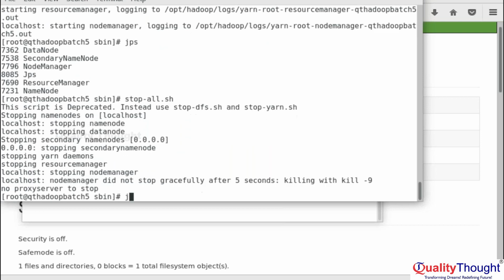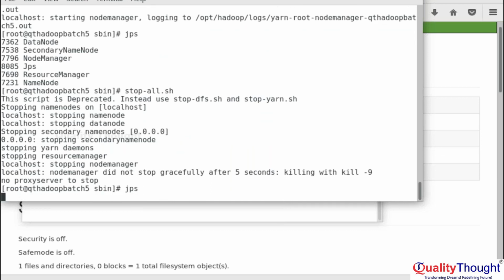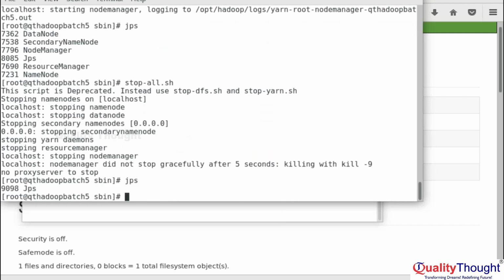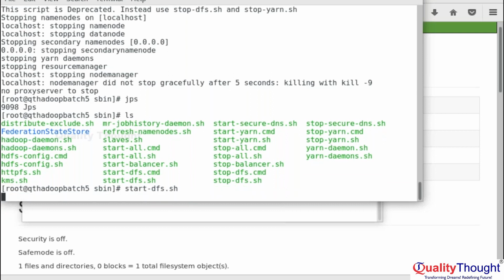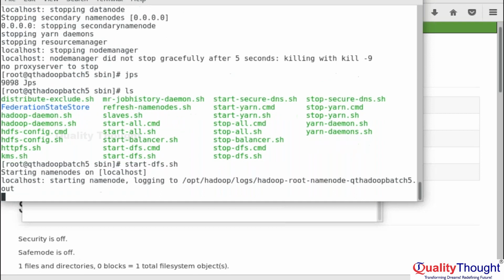Let's type jps. See, there is no process running. I want to start only HDFS daemons, so I use start-dfs.sh. Observe, the name node is starting.